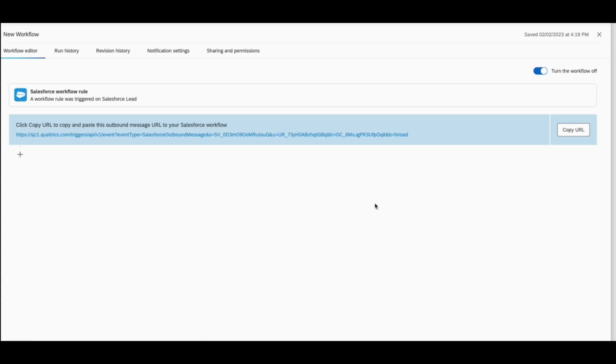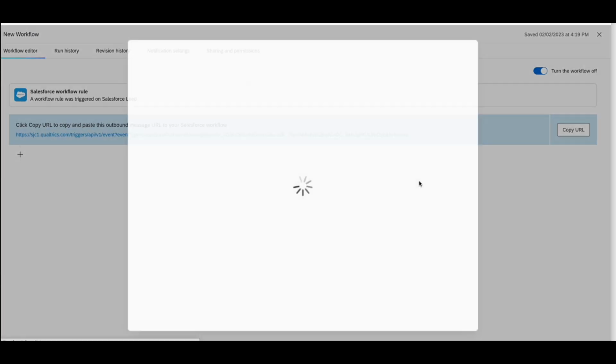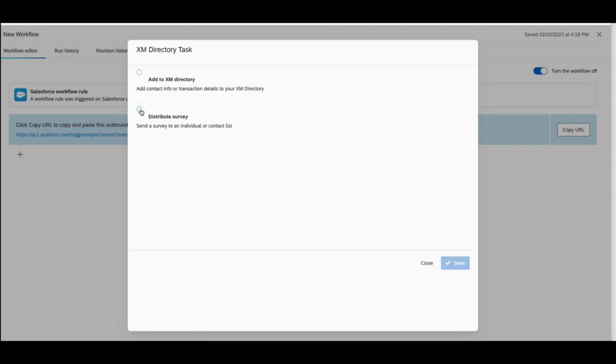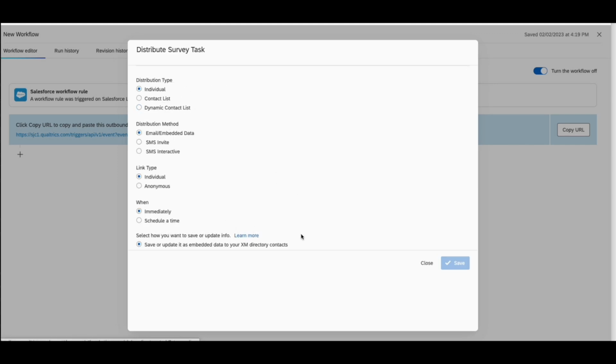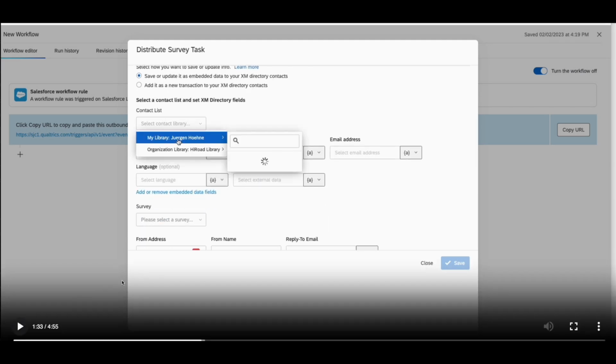So now this endpoint URL is what will be triggered by the Salesforce workflow rule. And on the upper right, we have to turn it off, by the way. See, there are all these options also, XM directory and so on. How do you want to distribute it? Individual, email, SMS, that sort of thing. You can see there are a lot of options.